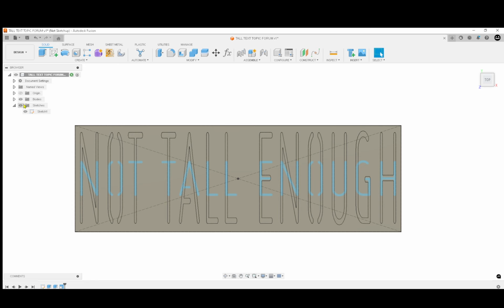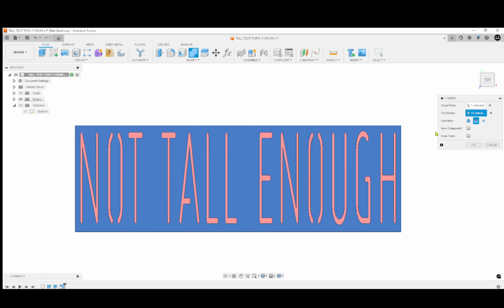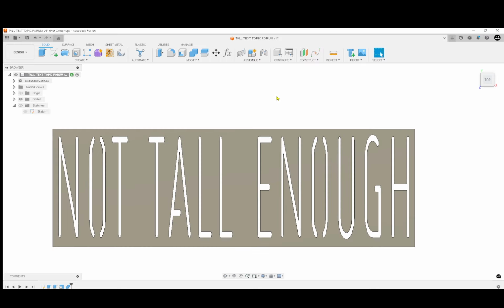Now let's suppress that sketch. Use the Combine tool, and we'll select the plate as our target body. And then we will select all the text bodies as our tool bodies. The operation will automatically select cut and hit OK. Now we have a plate with the letters tall enough.